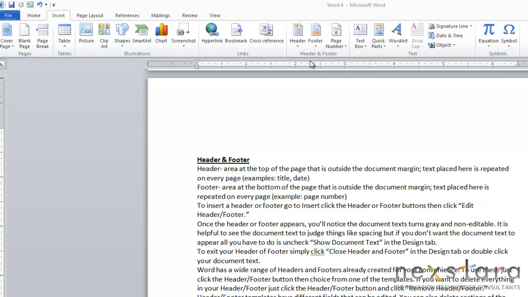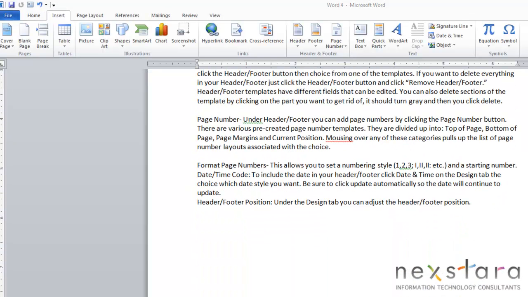So first off, the header is the area at the top of your page that is outside your document margin, and text here is repeated on every page. So an example of this would be your title, or it could be the date. Similarly, the footer is the area at the bottom of your page that is also outside your document margin, and the text that's placed here is also repeated on every page of your document. And an example of this could be your page numbers.